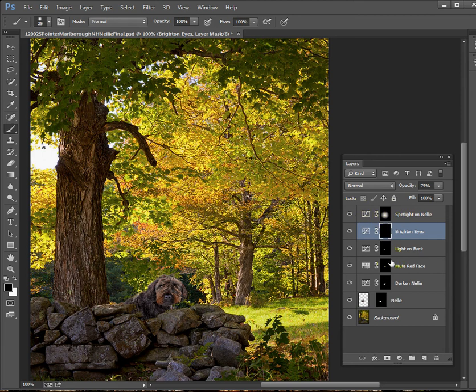And so that's a combination of a number of adjustment layers on top of an image layer, and using masks to apply all these changes just specifically to the places that it was necessary.